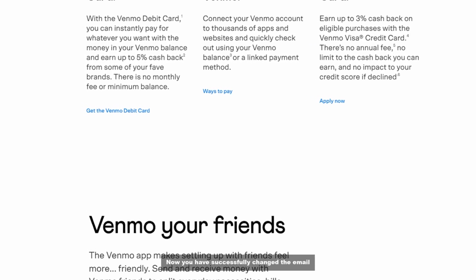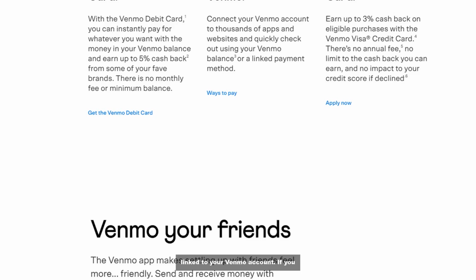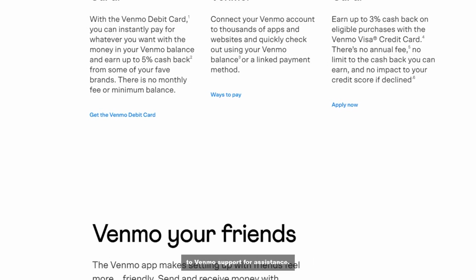Now you have successfully changed the email link to your Venmo account. If you encounter any issues, consider reaching out to Venmo support for assistance.